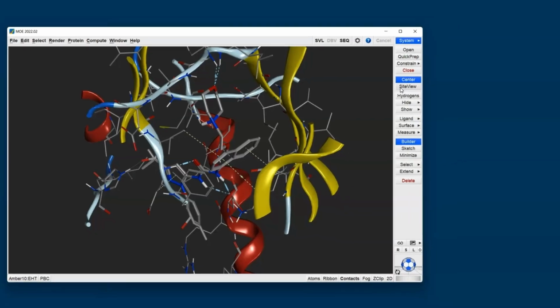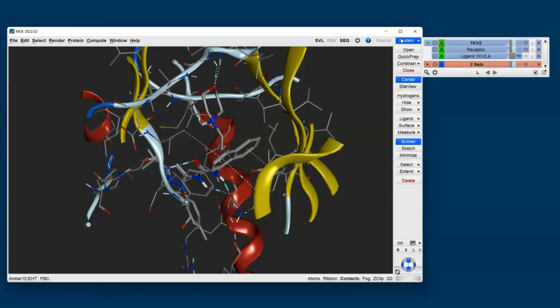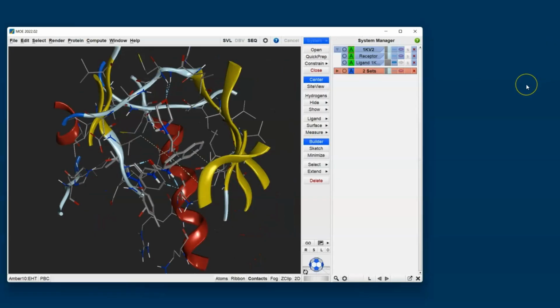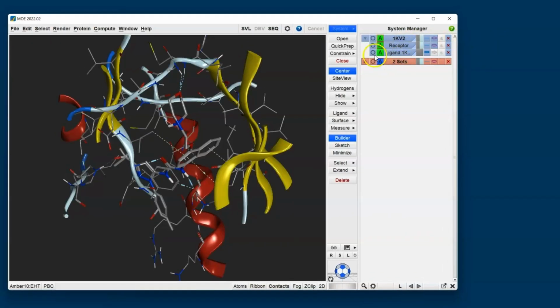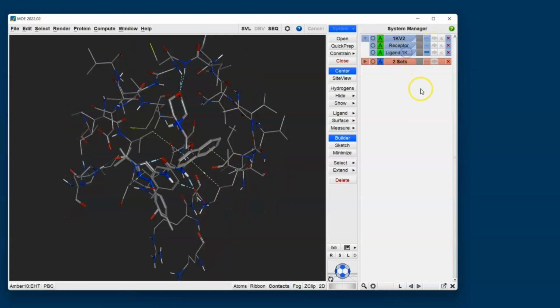And next I'm going to want to adjust the rendering, which I can do using the System Manager. So I'll just open the System Manager and pin that to the main MOE window as a means to manage all of the data that I have in the system. From here I can hide and show different atom sets, make selections, generate surfaces, and also render. So here what I'll do is just use the rendering controls to hide the ribbon, and I'm going to colour the ligand a bright colour.